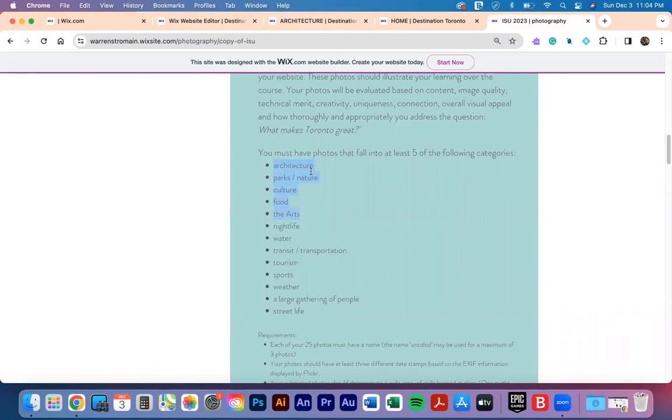Now you don't have to have 5, maybe you only have 1 architecture image and maybe you only have 2 parks and nature and maybe you have 5 culture and 1 nightlife and I don't know, 10 street life. That's okay. I don't really care how you divvy it up. You just have to have 5 of these categories filled by some photos. Okay, you'll have some that don't have categories, and that's okay. We're going to build a page as well that has all 25 of your photos. Okay, but I just want to see the categories as well.